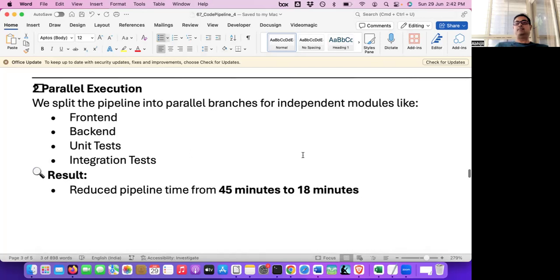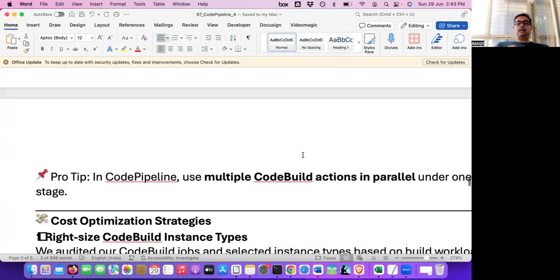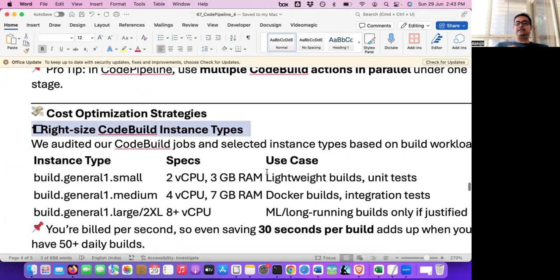We split the pipeline into parallel branches and execute them, and this is the way we optimize the cost. We were also using right-sized instances.